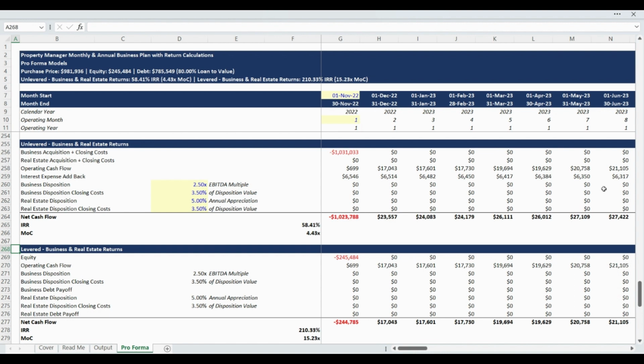The next returns table consolidates applicable line items to generate the levered net cash flow, internal rate of return, and multiple of capital. The returns presented in this table are on a levered basis from the perspective of an investor-owner not taking a salary from operating the business.